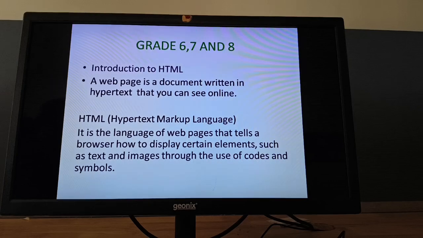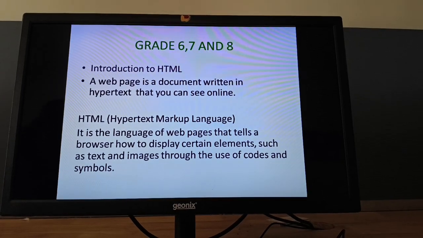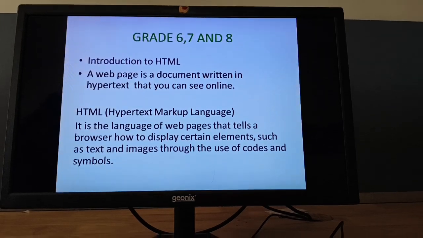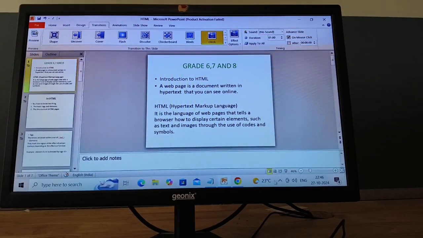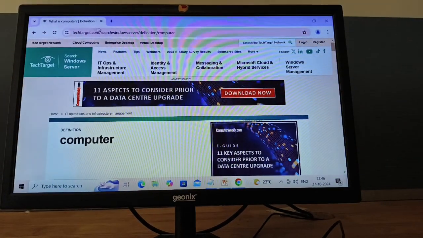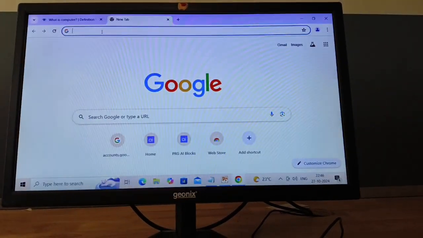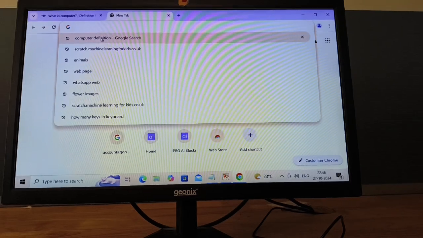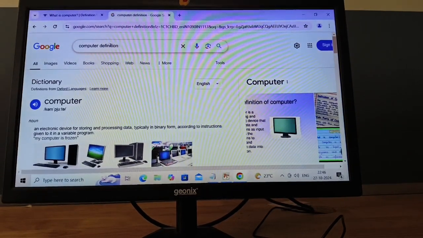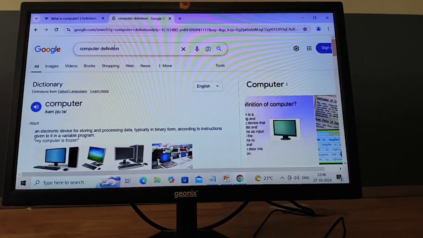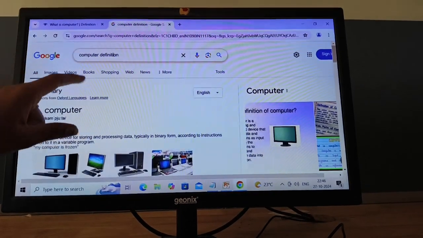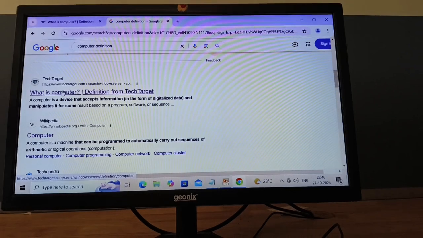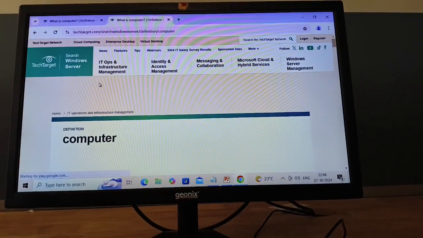Before going into that, let us know a web page is a document written in hypertext that you can see online. Everyone will be using online phones in day-to-day life. Many times you will be searching for a small thing, like what is the definition of something. Everything you will be searching, right? That is the way HTML works. Here you can see I just put in a simple computer definition. Clicking this link directly opens the page.